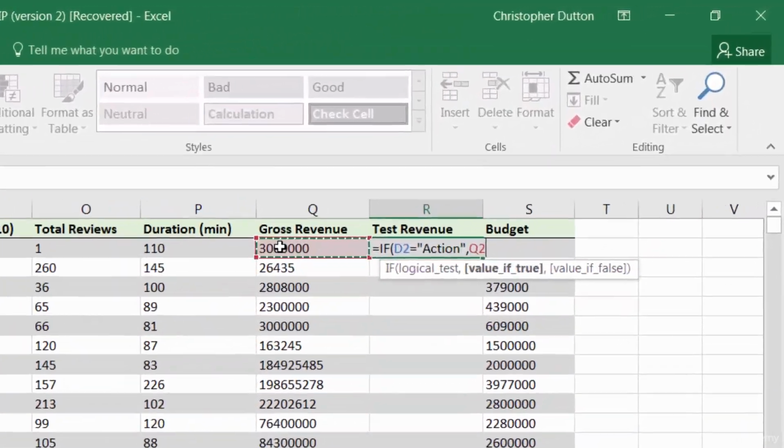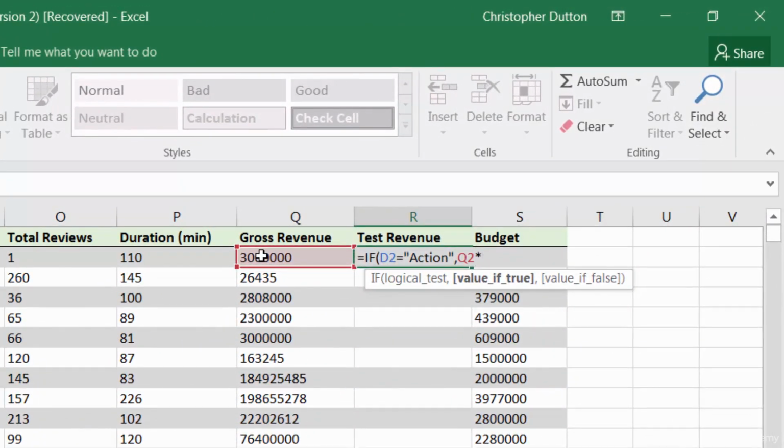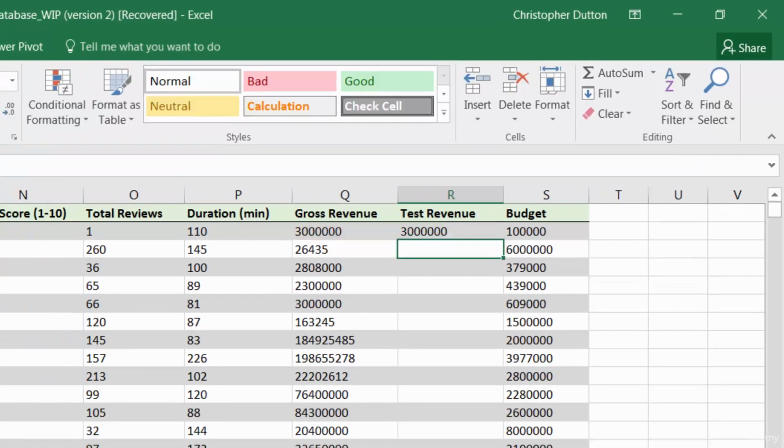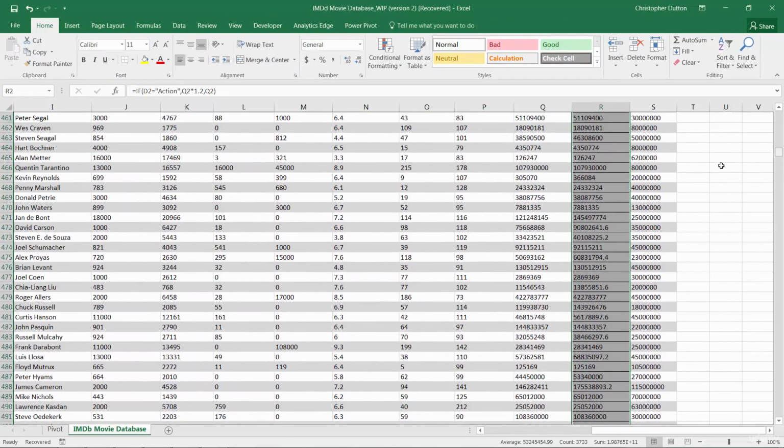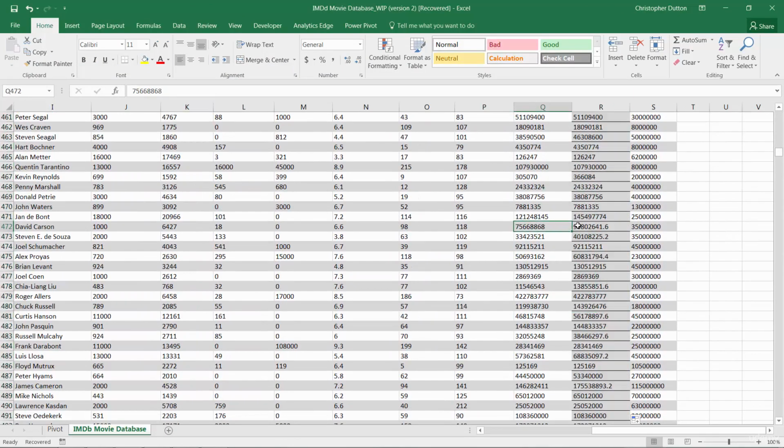this case is gross revenue times, we'll say 1.2 to denote a 20% lift, comma over to the value if false clause. So if my genre is not equal to action, I just want to return Q2, which is the original gross revenue total. So I'll close that parenthesis off, apply this formula down, and as you scroll down, you should see cases where action movie titles are applying the 20% lift and non-action movie titles are not.